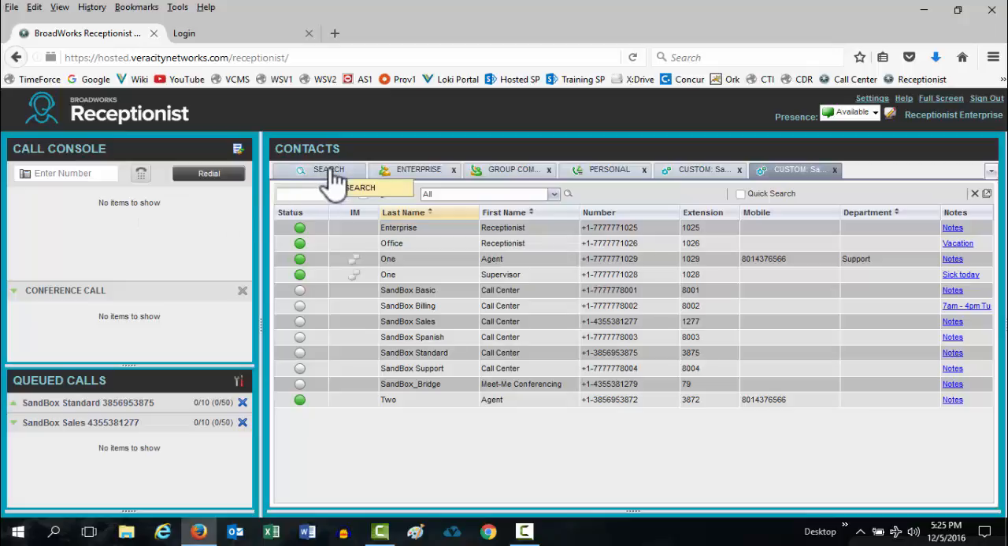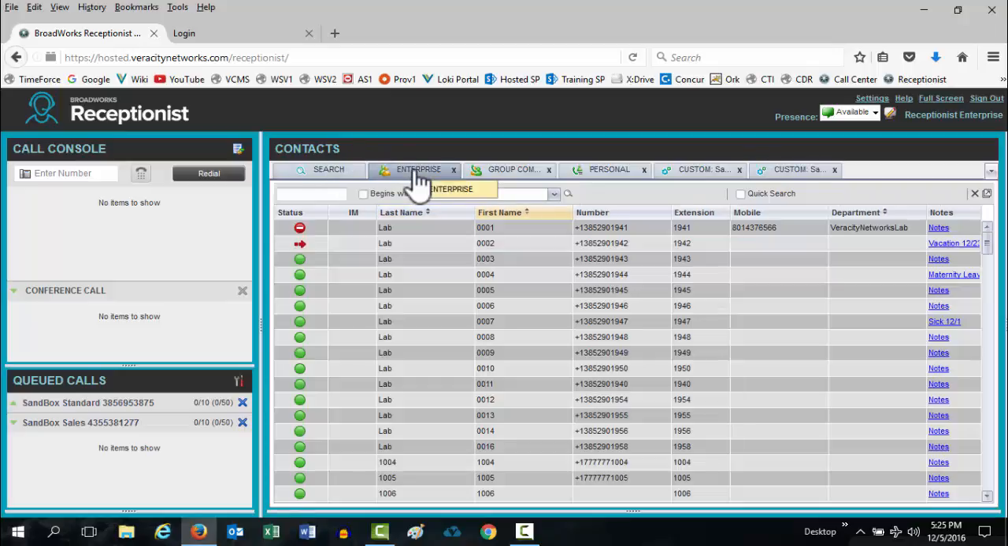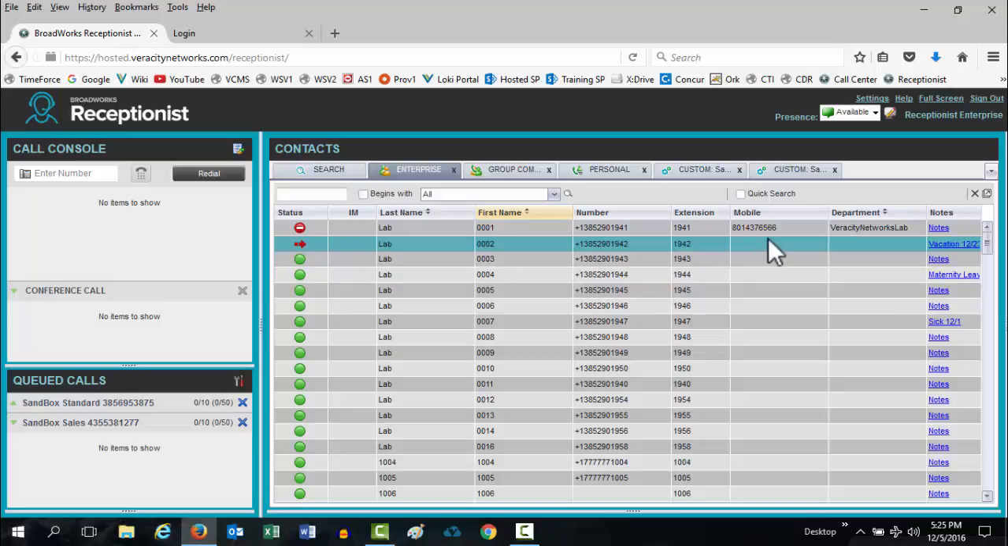We're going to move to the right. We've got various tabs we can choose from. There's a search tab where you can search for anybody in your organization that's registered with Veracity. There's also an enterprise directory, which will have everybody that has a Veracity license, and it can be sorted by first name, last name, or department. It'll have the mobile phone only if they've got that registered.